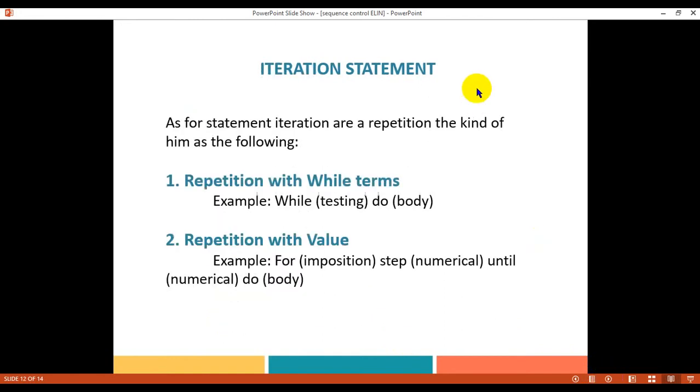So the third is iteration statement. As for statements, iteration is a repetition, and the kinds are as follows. First, repetition with while terms. Example: while testing do body. Second is repetition with value. Example: for position, step numerical, until numerical, do body.